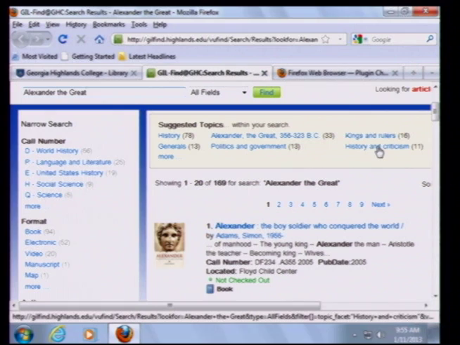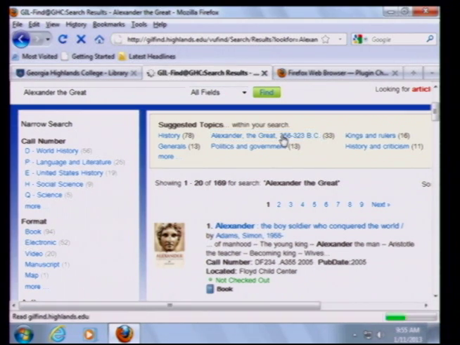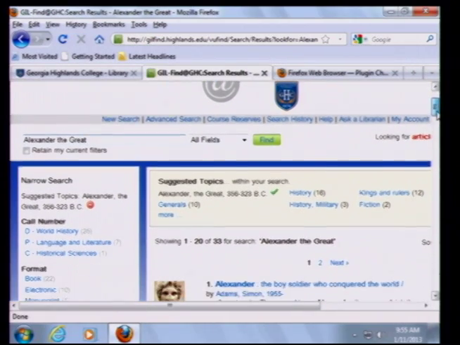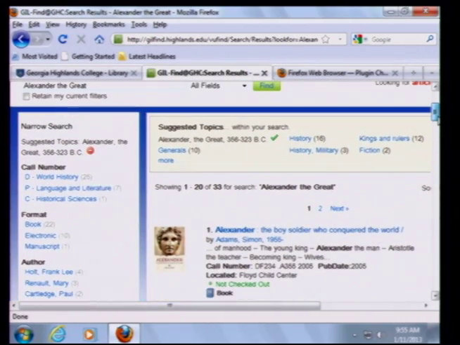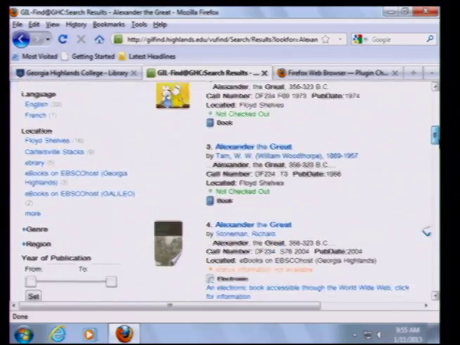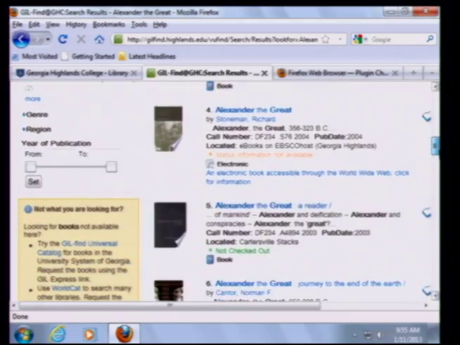What this tells me is that all of these books will make mention of Alexander the Great, but if we're looking for titles that are exclusively about the life of Alexander the Great, then this is a great hint right here that what I need to do is click on this link, and this will cull our list down and cut it down to 33 titles that deal exclusively with the life of Alexander the Great. So you see how easy that is? And then you can simply scroll down through the list and look at all of the titles that are available to you.